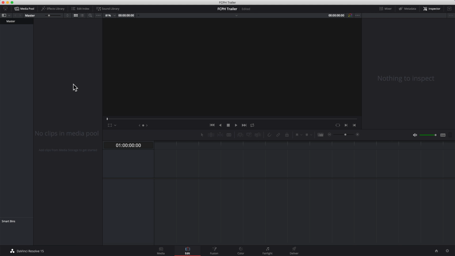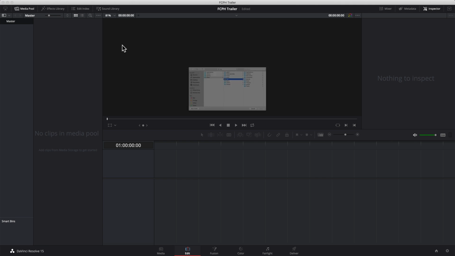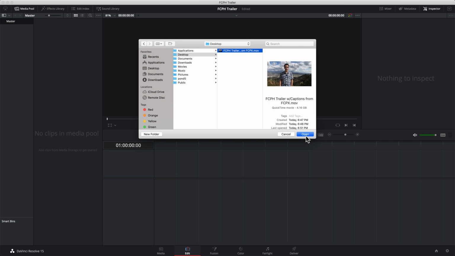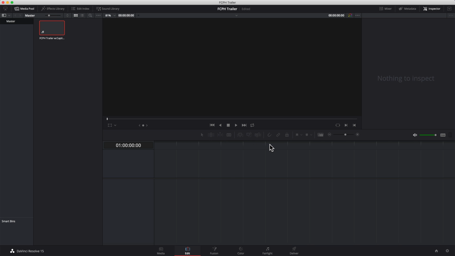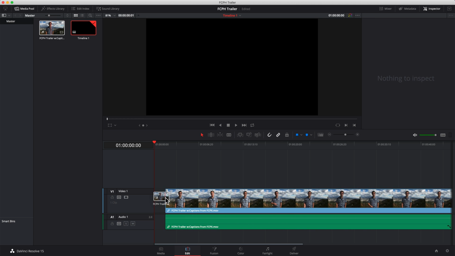So the first step we need to do is import our file in, which you can do with Command-I on the keyboard or File, Import Media. And we want to import that video that we'd exported onto the desktop, our master file. I'm going to hit Open. It lets us know here that the project has a different frame rate. You do want to press Change here. This will match up the project settings with the clip that we're bringing in. And then we're going to just click and drag this down onto our timeline.